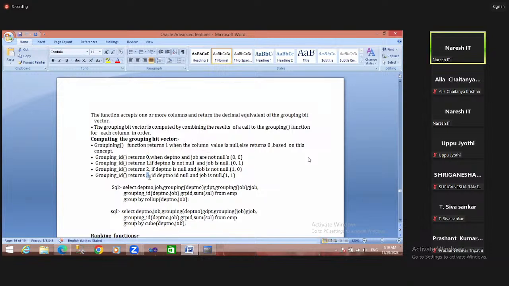First of all, 0, 0 means both are not nulls. 3 means both are nulls. 1 means not null, null. 2 means null, not null. That's the opposite.